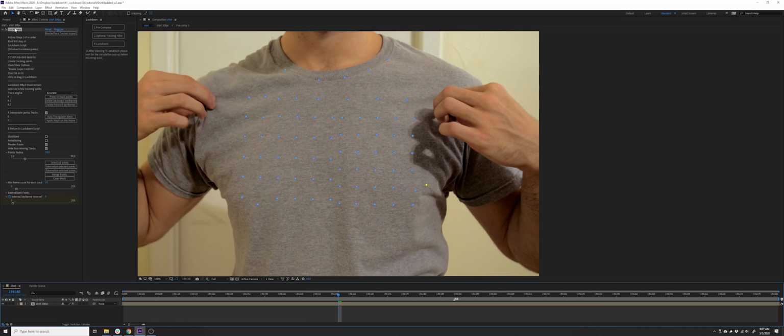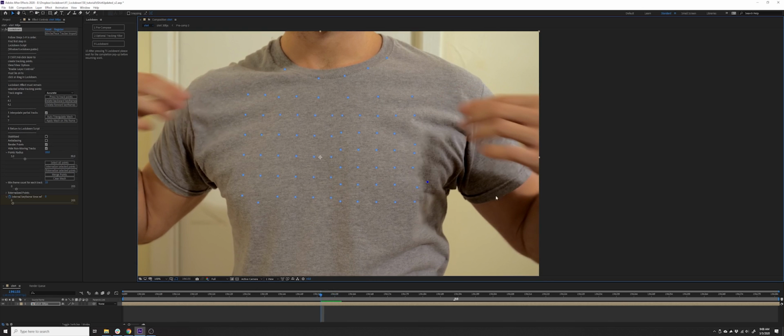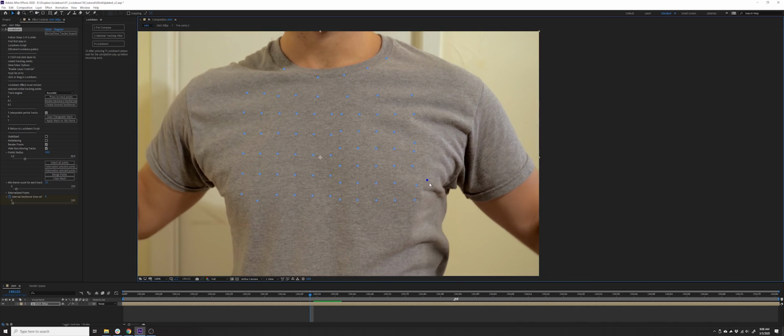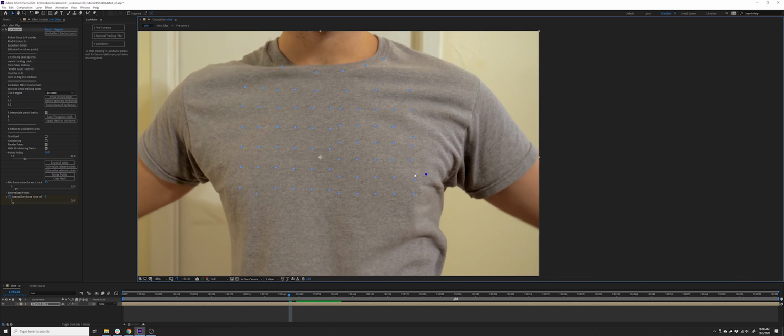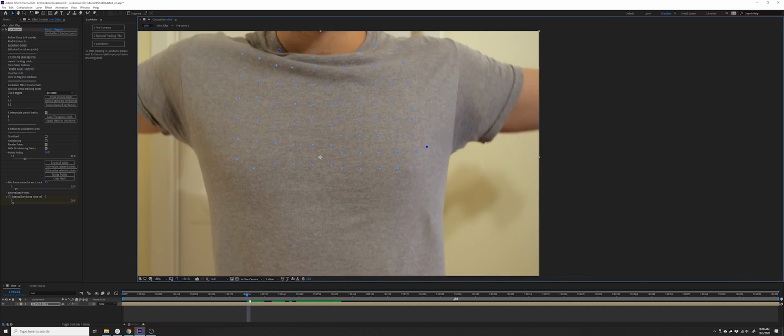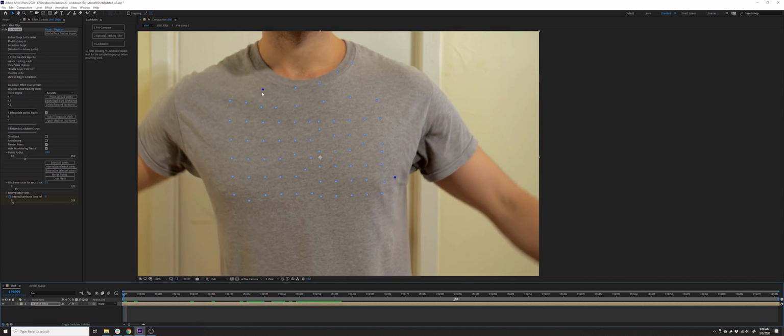And I'm just going to deselect this point so you can see what's happening. When these points are this light blue color, that means that these have actually been tracked. And as we scrub backwards, you'll notice now it's this dark blue color, which means there's no more tracking data on the point, and it's just following some of the nearby points. Same with this one up here.